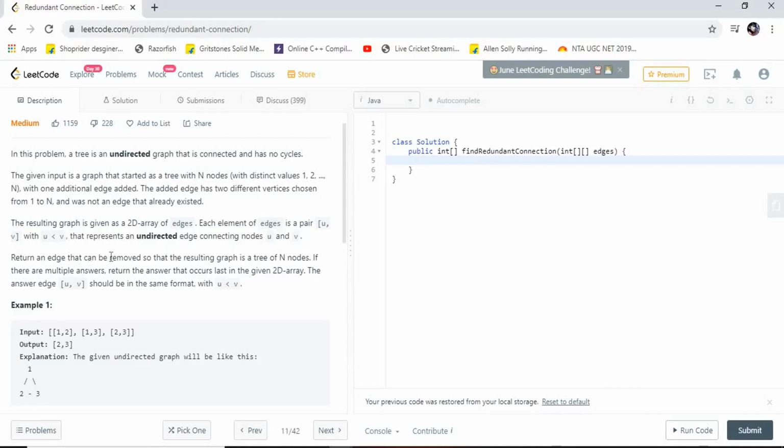Return an edge that can be removed so that the resultant graph is a tree of n nodes. Fine. So basically what we need to do is we will return that edge which will constitute a cycle, right? What the question demands from us is we need to return an edge that can be removed so that the resultant graph is a tree of n nodes. Right. So basically we need to return that edge which will constitute a cycle.